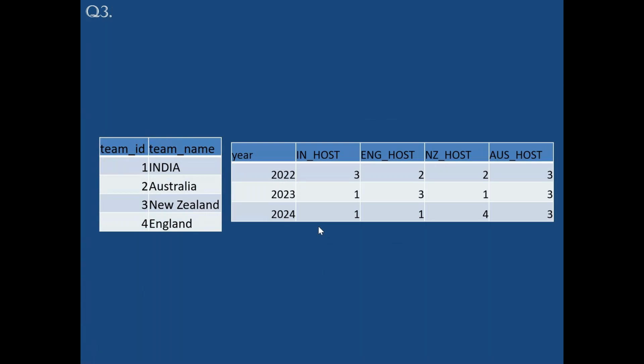NZ hosting means New Zealand hosted matches. Australia hosting matches, meaning these matches happened in Australia. So we have India hosted, England hosted, New Zealand hosted, and Australia hosted matches. Observe very carefully.